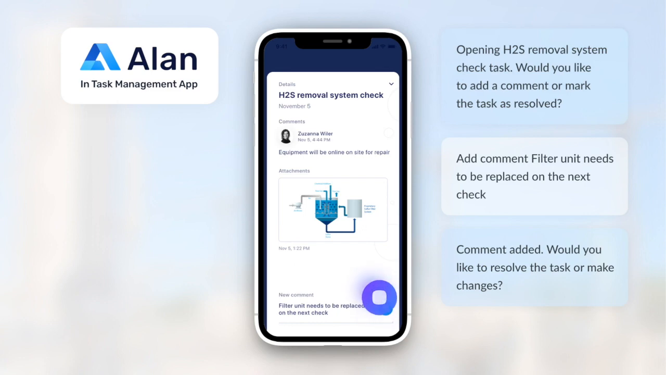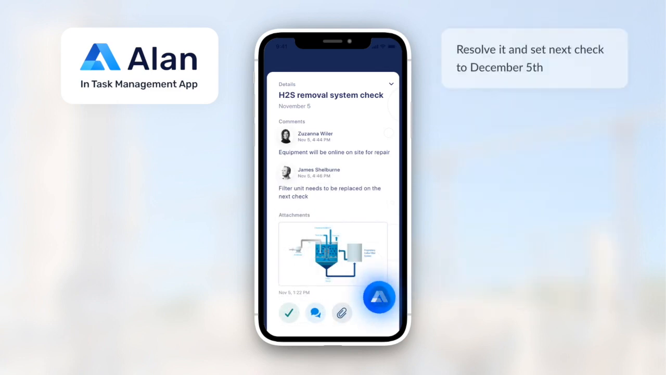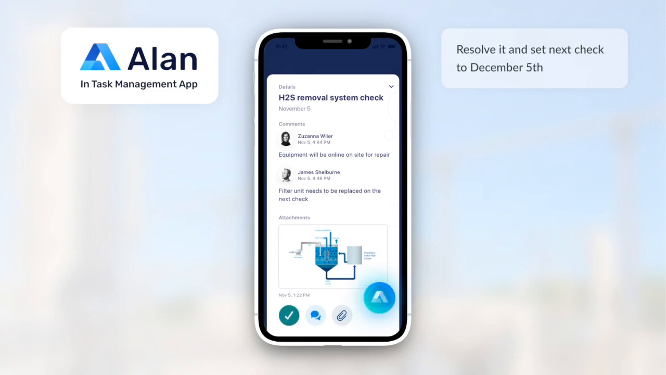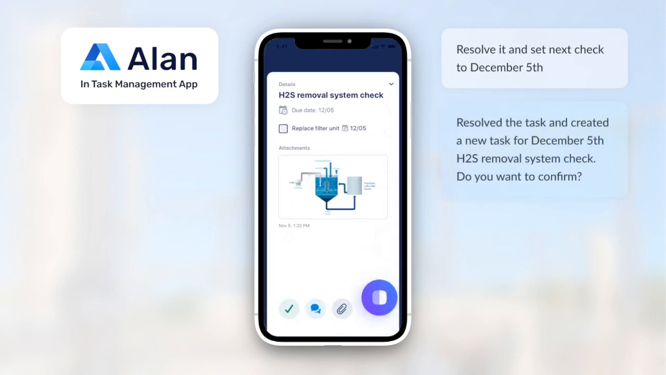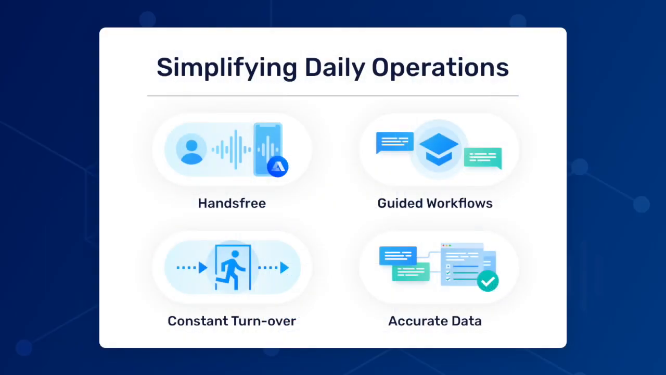Comment added. Would you like to resolve the task? Or make changes? Resolve it and set next check to December 5th. Resolved the task and created a new task for December 5th. H2S Removal System Check. Do you want to confirm? Yes. Task successfully added.